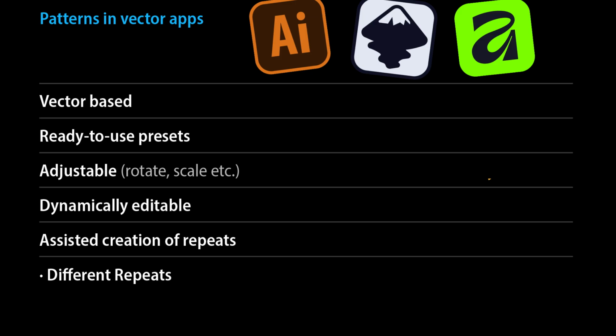As we have seen in Illustrator, the patterns are vector-based, they can be pixel-based, they can be mixed. You have ready-to-use presets that are adjustable, so you can rotate or scale them. They are dynamically editable, and the pattern inside of the objects in the file adjusts. You have an assisted creation for your repeats, and there are also different repeats supported. Next up, we're going to look at Inkscape.